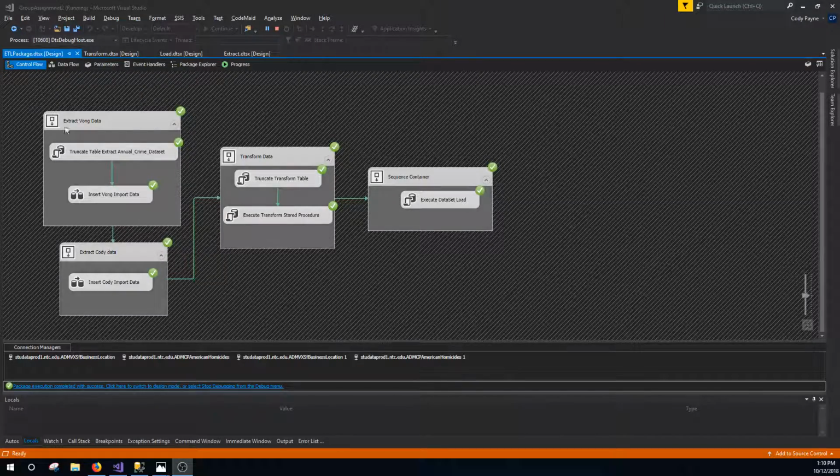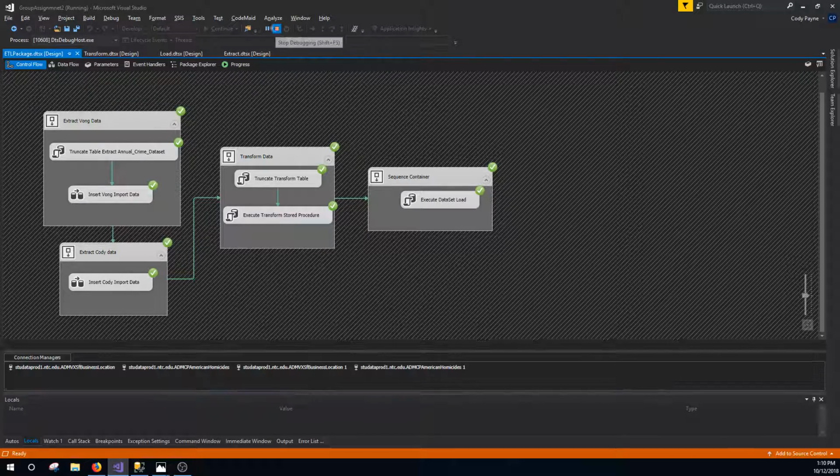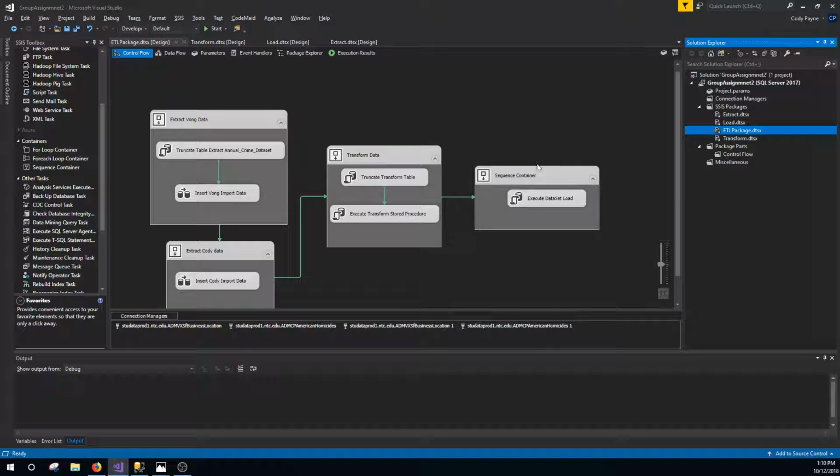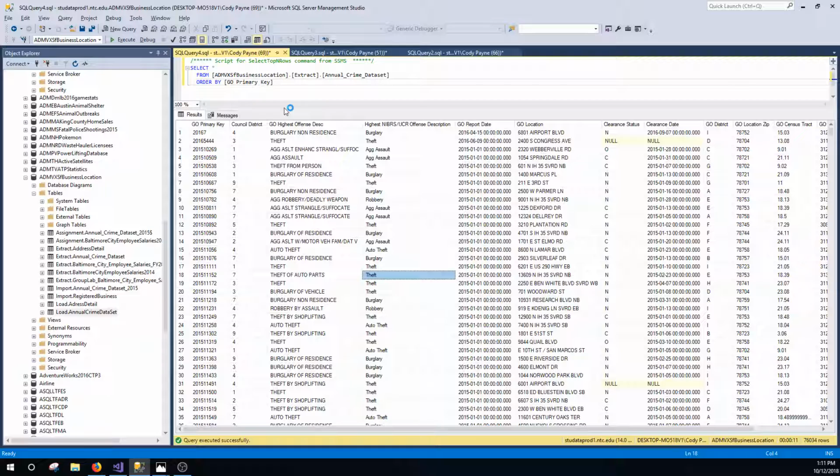So this is the ETL process that Vong and I did after it has fully executed. I'm actually going to execute this again, because it takes a second. So I'm going to execute this now and then let that run. In the meantime, I'll show you what the import data, the extract and transform data looks like when it's finished.